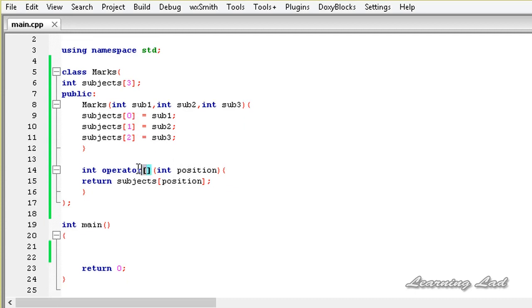Since this is a special operator available in C++, we can't overload it using a friend function, and this function is a non-static member function. Alright, now we're gonna create an object of this class Marks, let's say Marks Anil, and we need to pass 3 parameters, for example 22, 33, 55. And now we're going to use this overloaded operator to print out the values 22, 33 and 55.